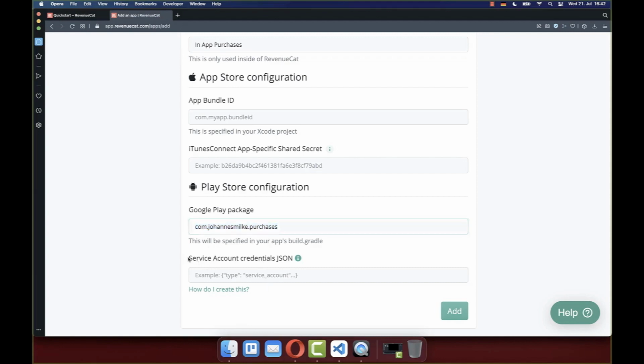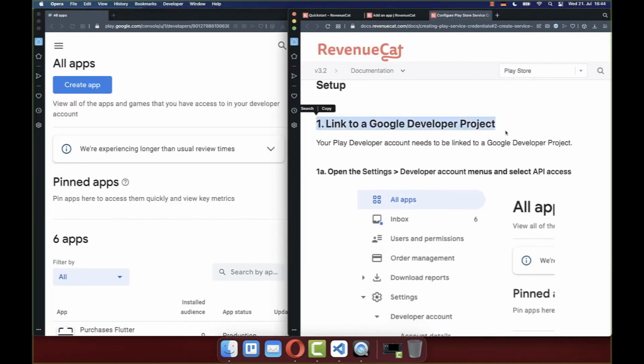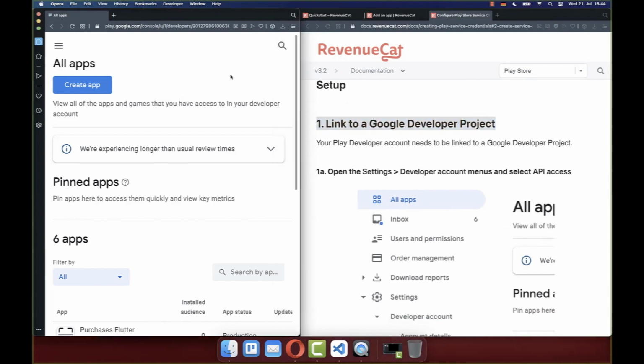And next we need to define the service account credentials so that RevenueCat can communicate with the Google Play console. And this is needed so that they can manage all of our in-app purchases and subscription products. Therefore click here on this I. And here we have to follow some setup steps so that we can connect RevenueCat with the Google Play console.